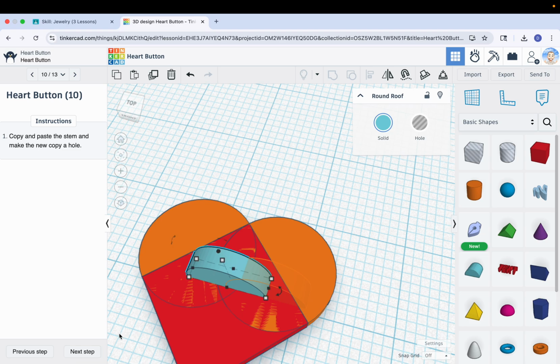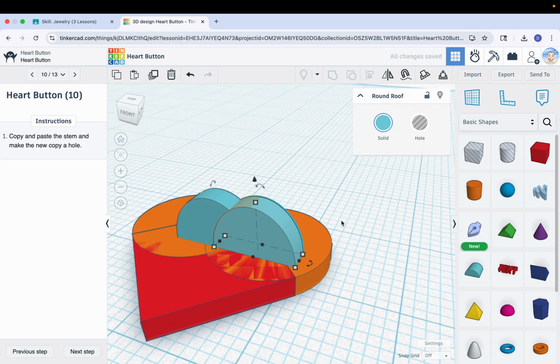Next step, copy and paste the stem to make a copy of the hole. So I'm going to copy and paste this, or duplicate it. There we go. I'm just going to move it over to fit properly. Okay, and we've got it in the new hole.